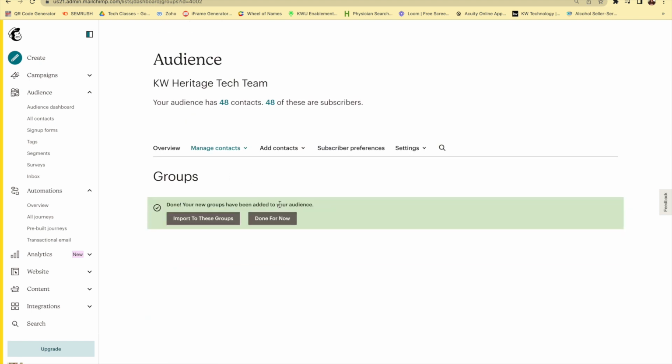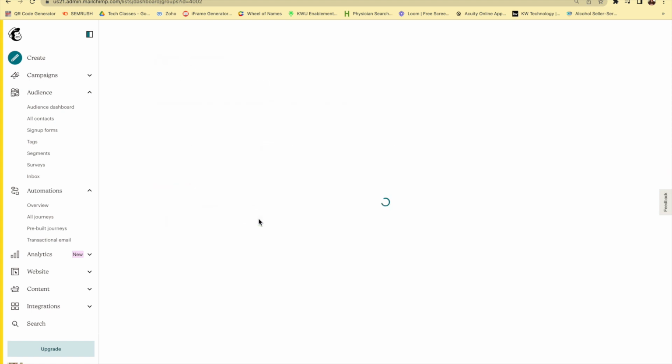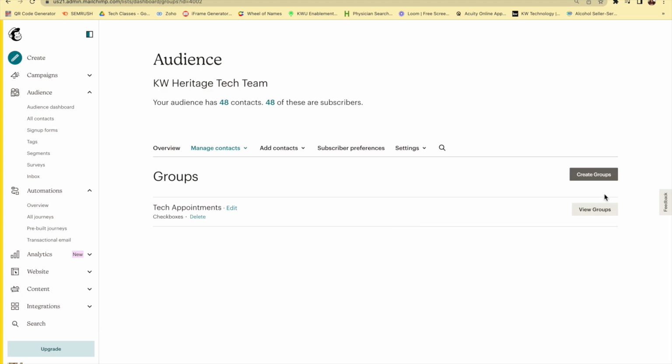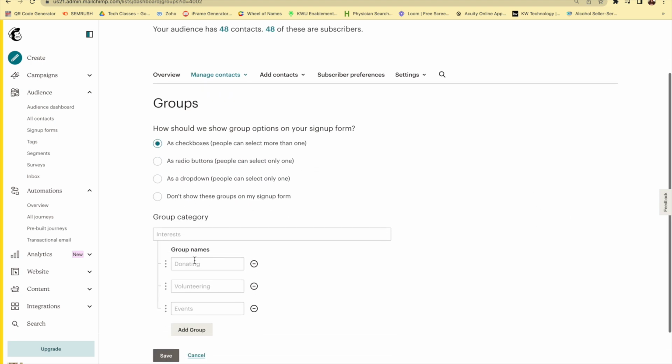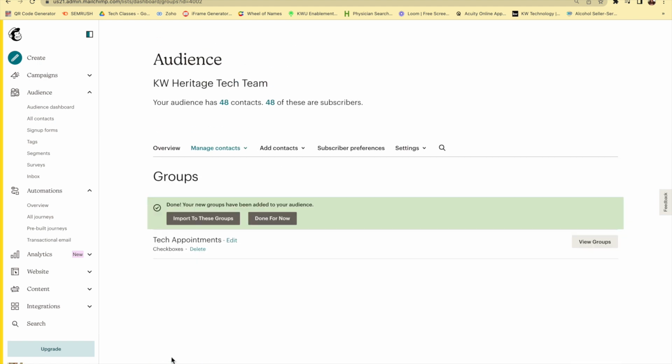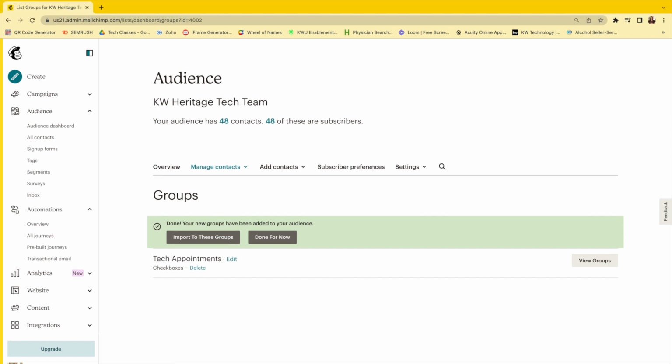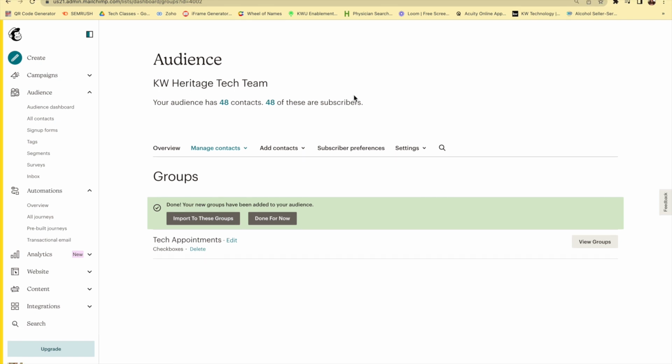Another one that you can do, if you would like to view groups, is you can also add another one. So let's say that you were doing real estate, right? You can say buying, selling, or investing. You can do that, so that whenever you're doing specific types of email campaigns, you know who you're directing them towards.